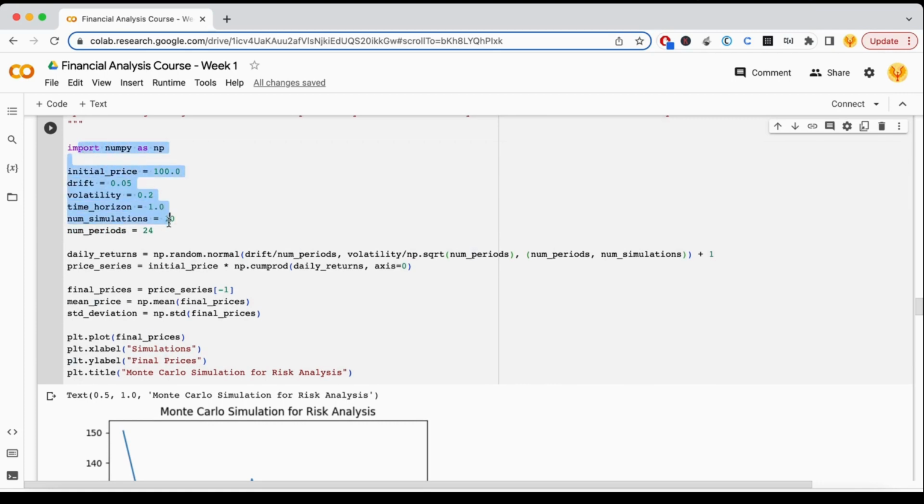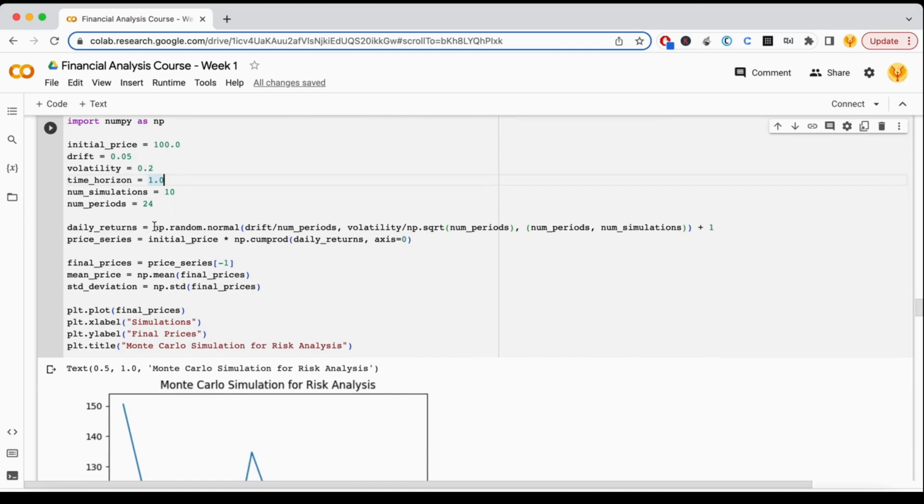The first thing we do is define some variables such as initial price, drift, volatility, time horizon, number of simulations, and the number of time periods. These parameters are essential for our simulation. Next, we generate daily returns using the np.random.normal function. This function creates an array of random values following the normal distribution, representing the daily returns of our asset. We adjust the drift and volatility to fit the time horizon and number of periods.